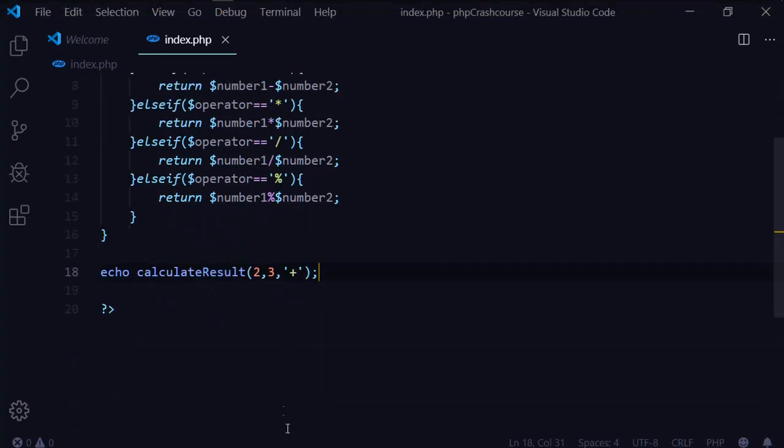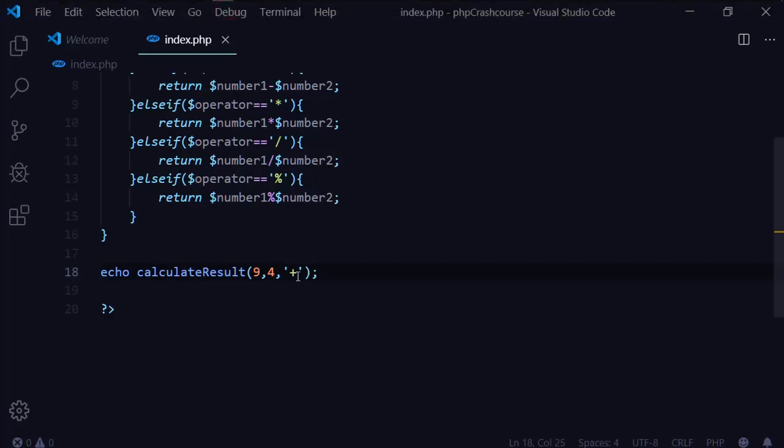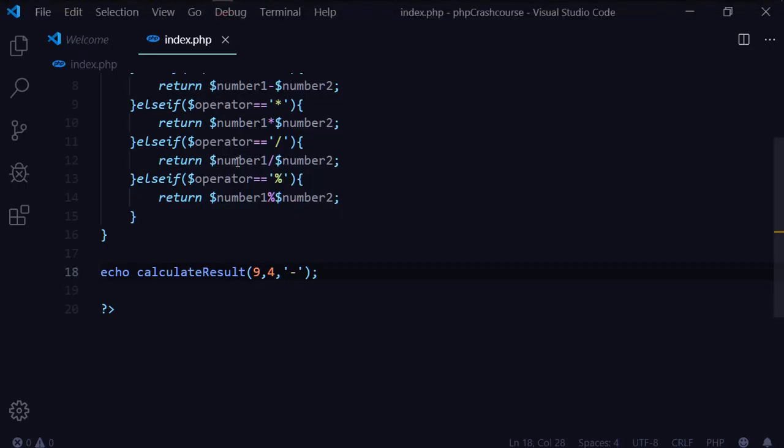So what if we do something like this? What if we maybe use 9 and 4? We should be having that in, right? Yes, we have that in. Now what if we change this one into minus? You see, 9 minus 4 is 5.